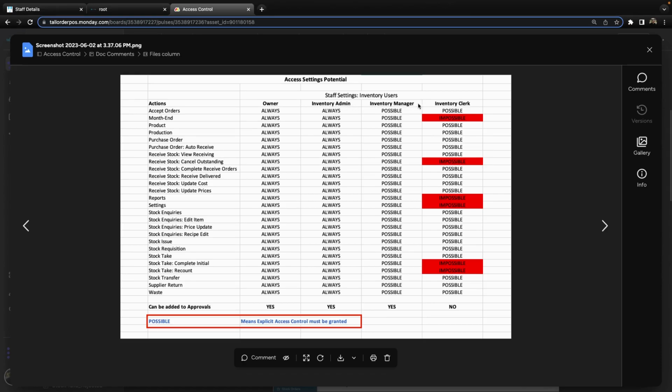Now, inventory managers and inventory clerks. These two types of inventory users have slightly different access levels. An inventory manager has the possibility to have access to all stock actions. What does this mean? This means that as the owner, you have to give explicit access control to be granted to these managers. So you can decide whether they have access to all of this.